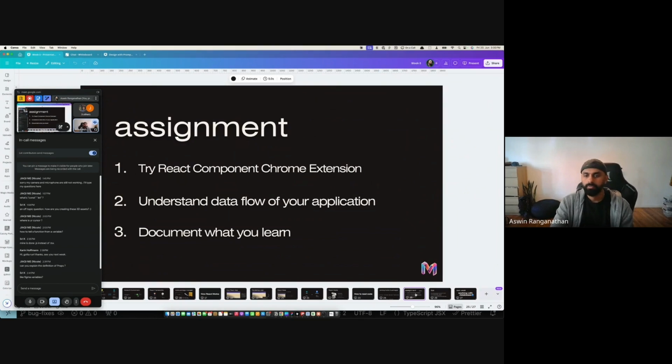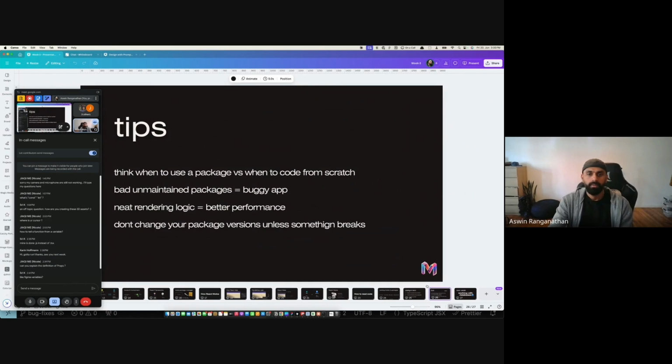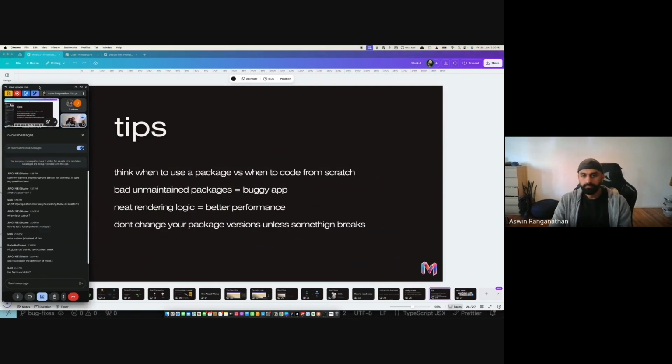And as usual, document what you learn, because it helps you reference it later. Some quick tips.